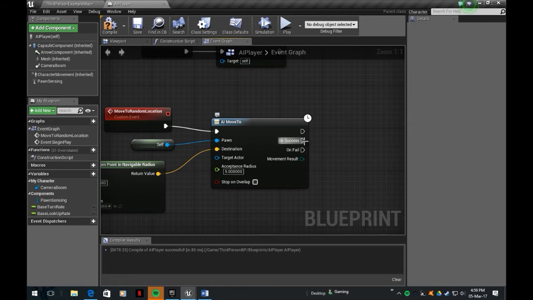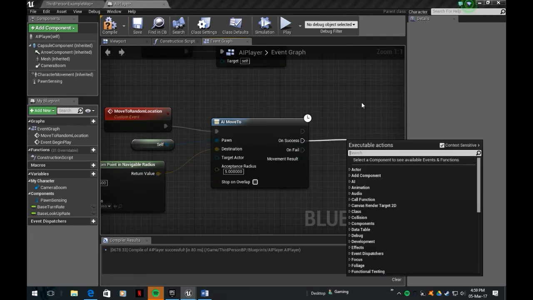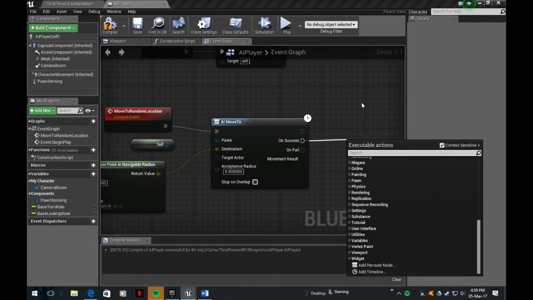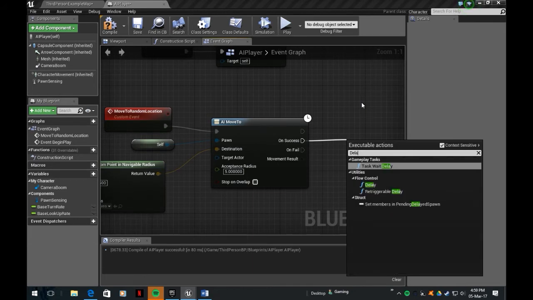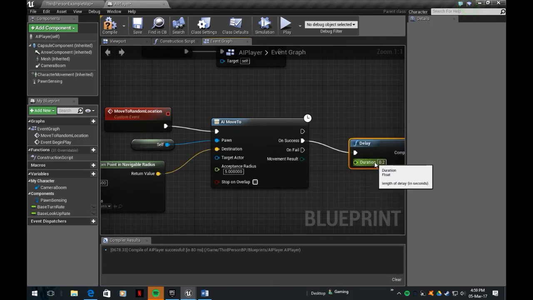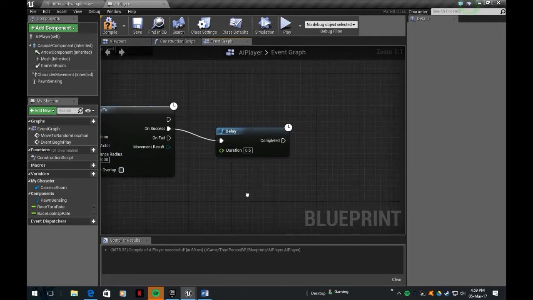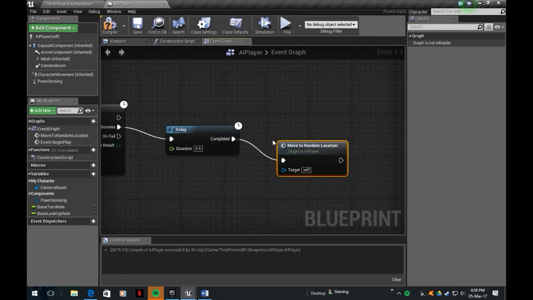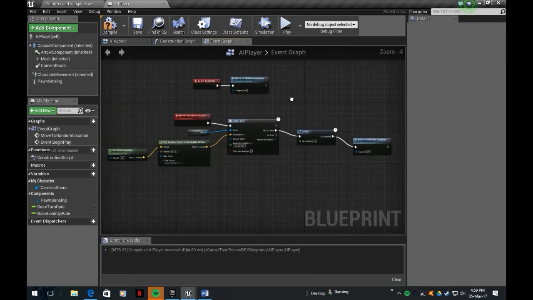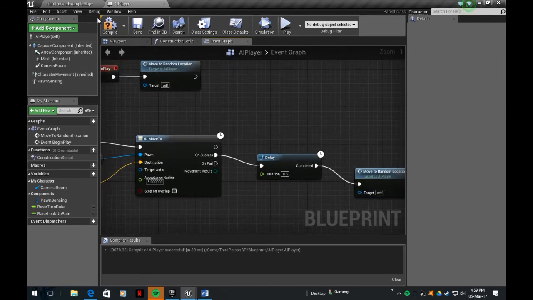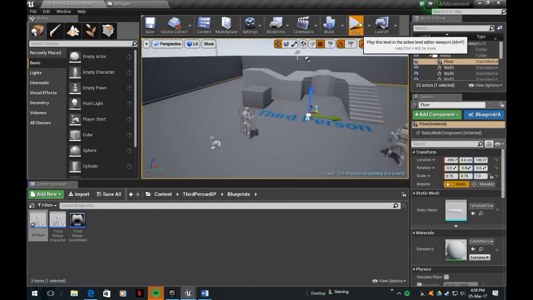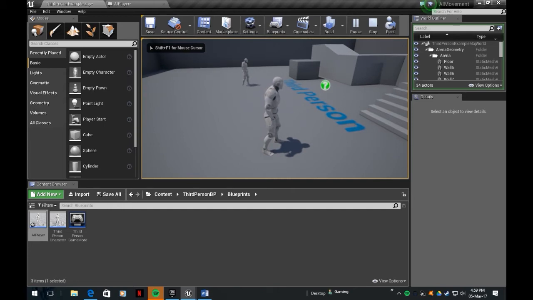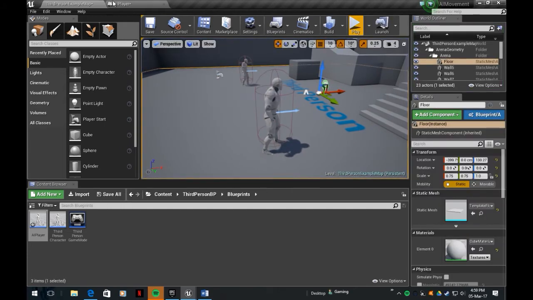So what I could do is at the end here on the success, I can just simply go move. Well, it might be an idea to put a delay in there, so let's put a delay, and let's have half a second, 0.5, and then let's have it move to random location. I'm hoping this will work. Is that the right thing? Move to random location, compile it. Any errors? Hopefully not. Good. There, let's press play, let's see what happens, and nothing's happening. That did not work. Why not?